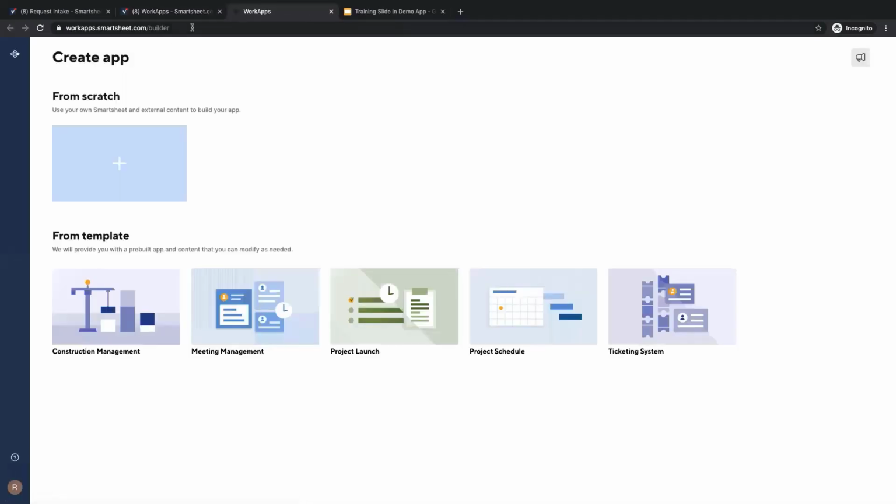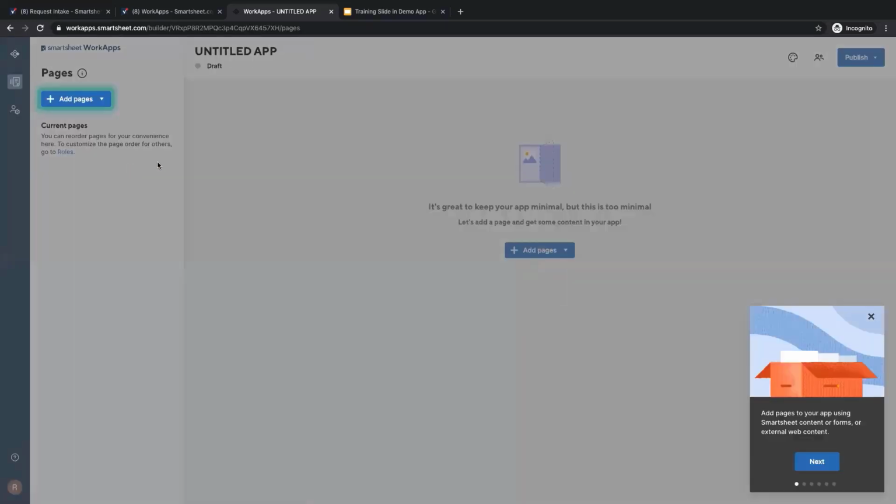You will now land on the WorkApps homepage at workapps.smartsheet.com. You are presented with two options for creating an app: either from blank, where you can bring in your existing Smartsheet assets, or from templates. We provide a set of 5 templates to help you get started easily, and you can take those and modify them as you need. Let's create a blank app and bring the ticketing solution assets from Smartsheet into it.